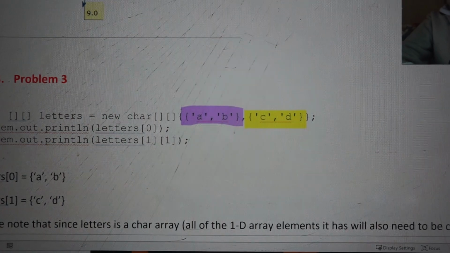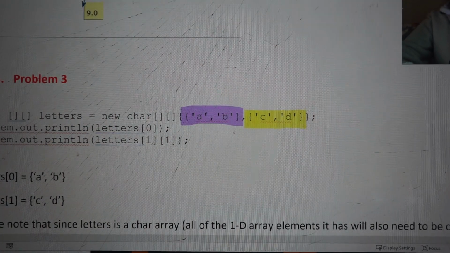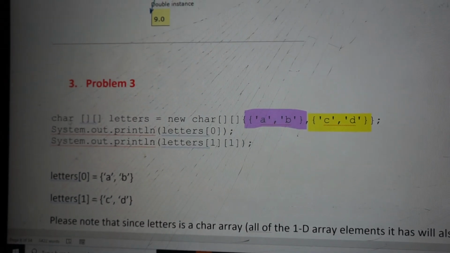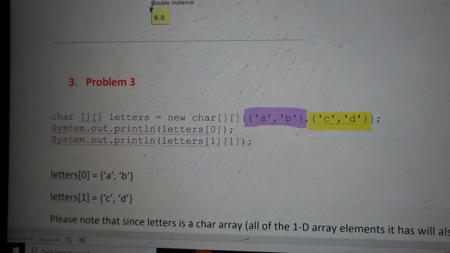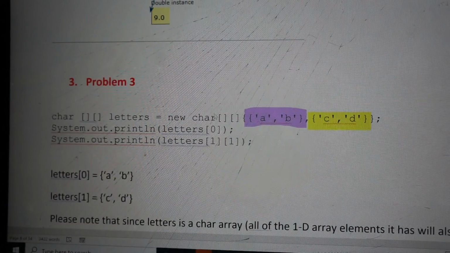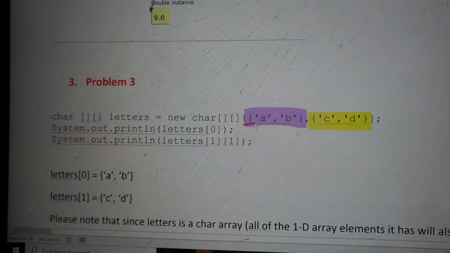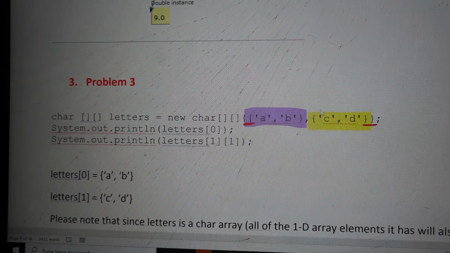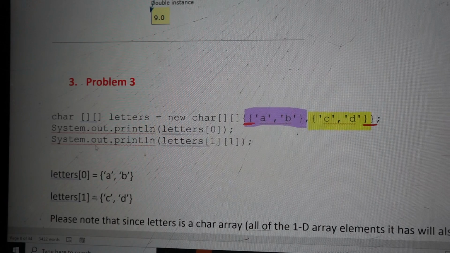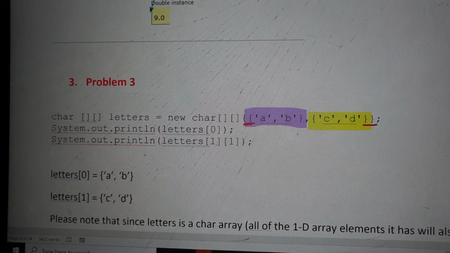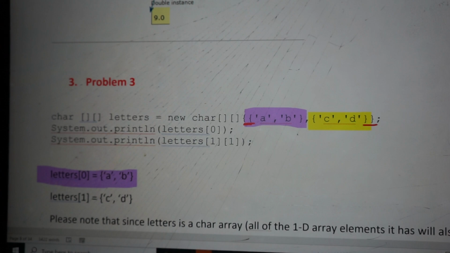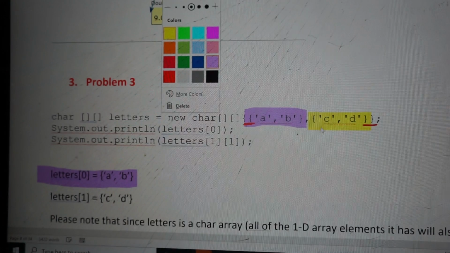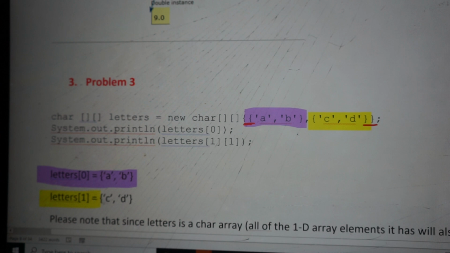And then lastly, I want to talk about char. The beauty is that you can really access the elements inside a char array. So here we have char letters equals new char, so it's a 2D array. We have these double brackets here, and what's inside these single brackets is one array, and what's inside this is another array. So we have this purple one, which is AB, the first one, which is letters of 0. And then we also have the second element, which is CD, which is letters of 1.